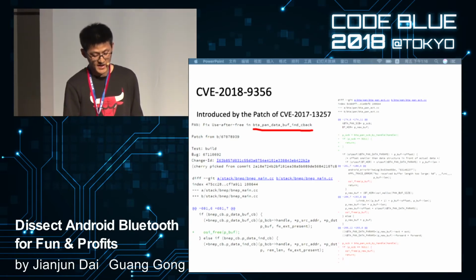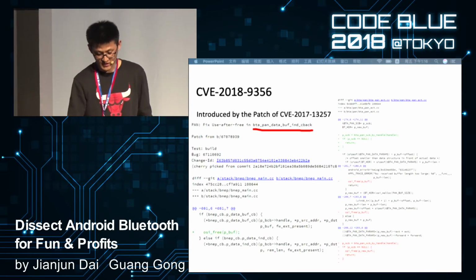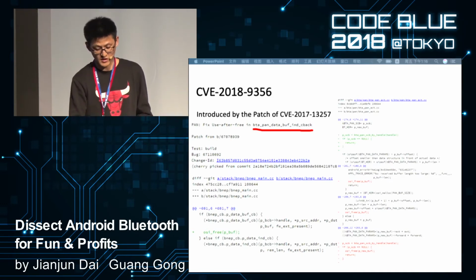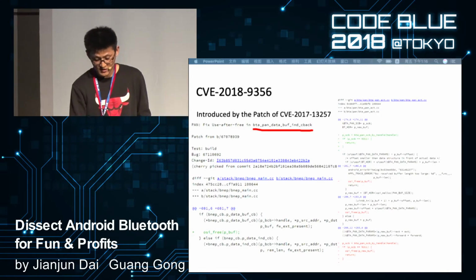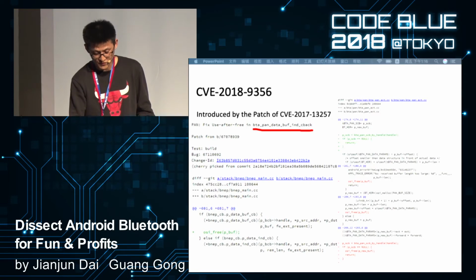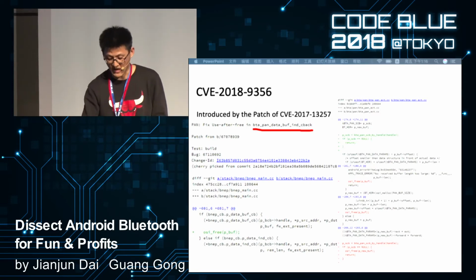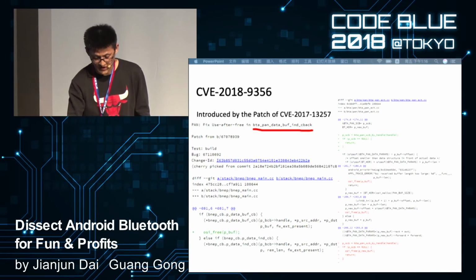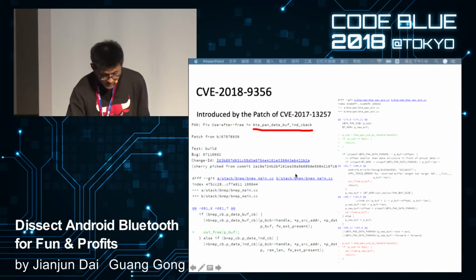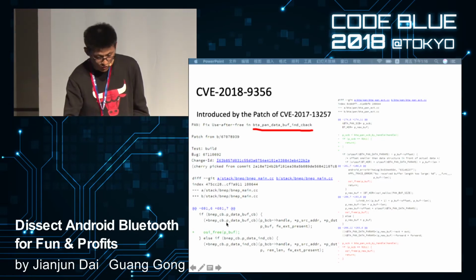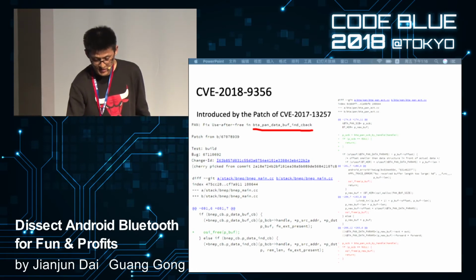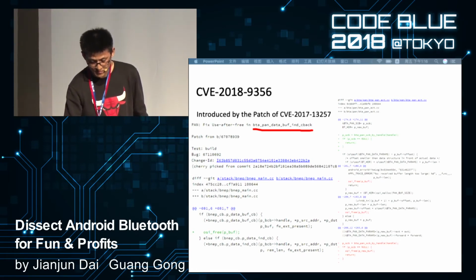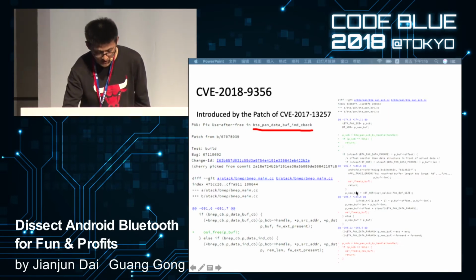CVE-2018-9356 was a double-free bug. It was introduced by the patch of another bug, CVE-2017-13257. Let's have a look at the patch. In the function BNEP data IND, add one line, calling osi_free. In the function BTA PAN data buffer IND callback, it removed all the osi_free calls.